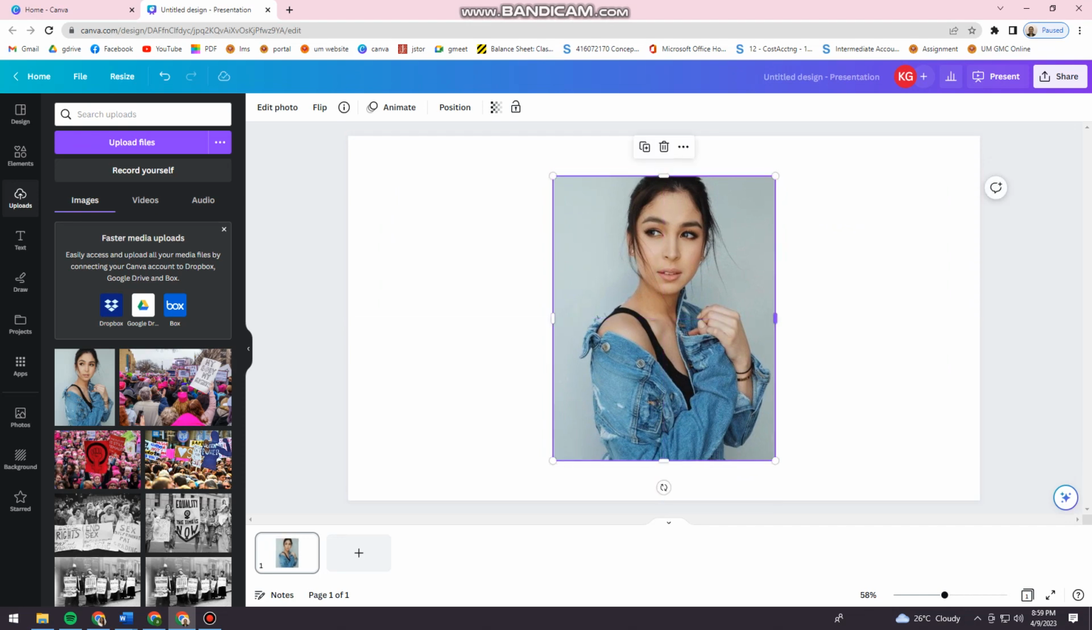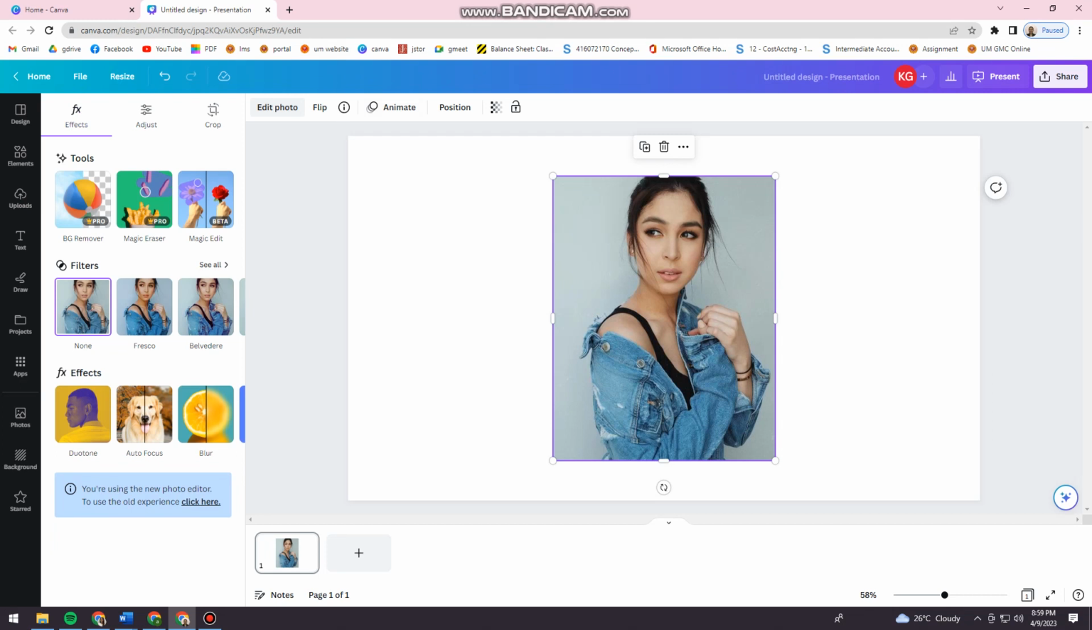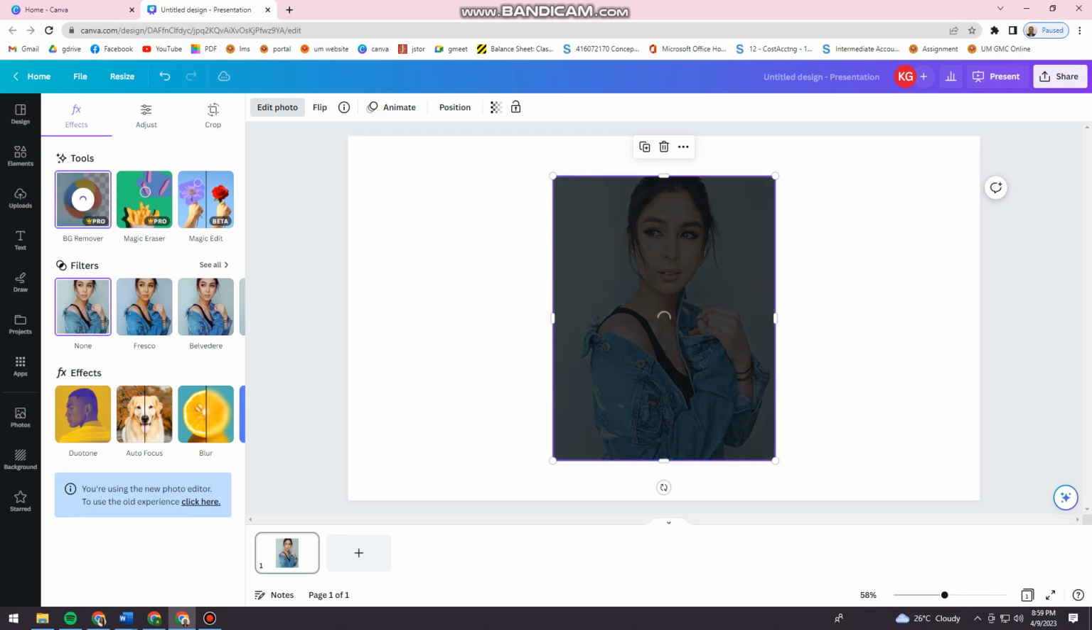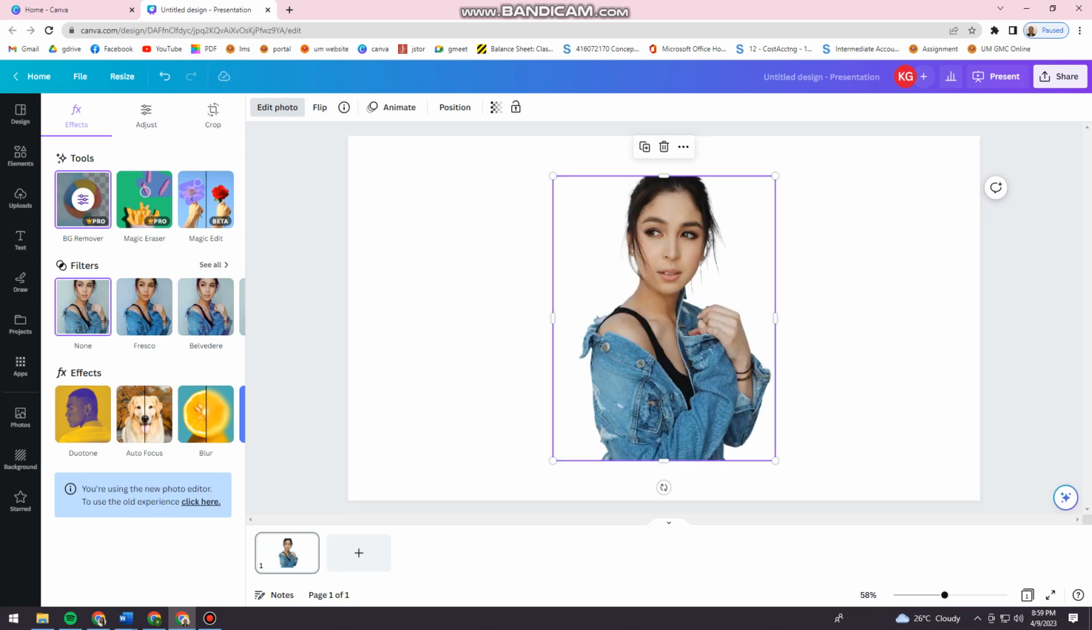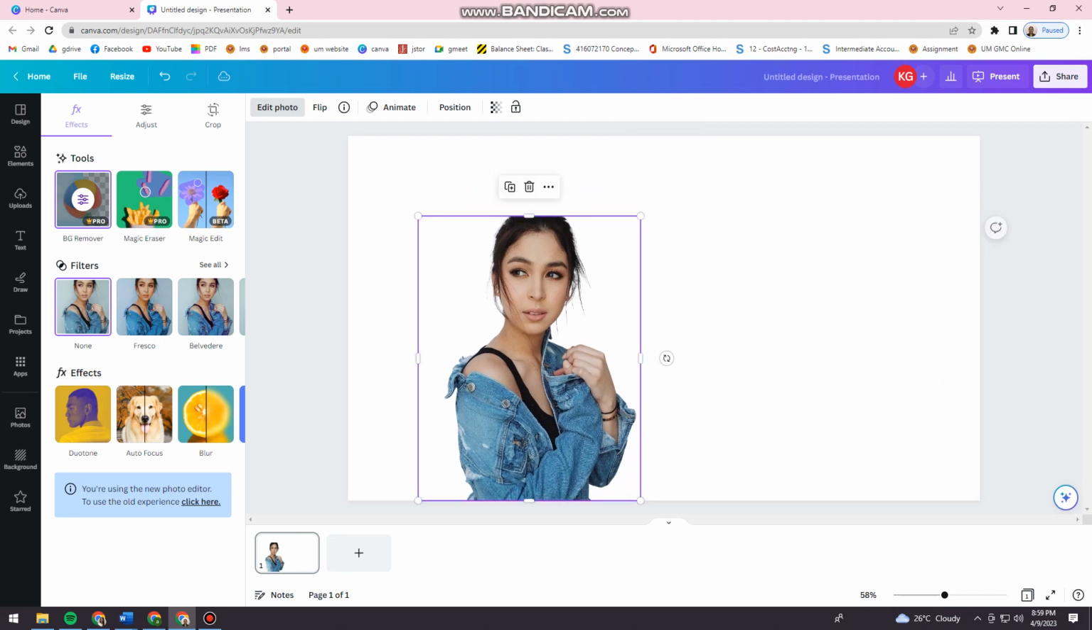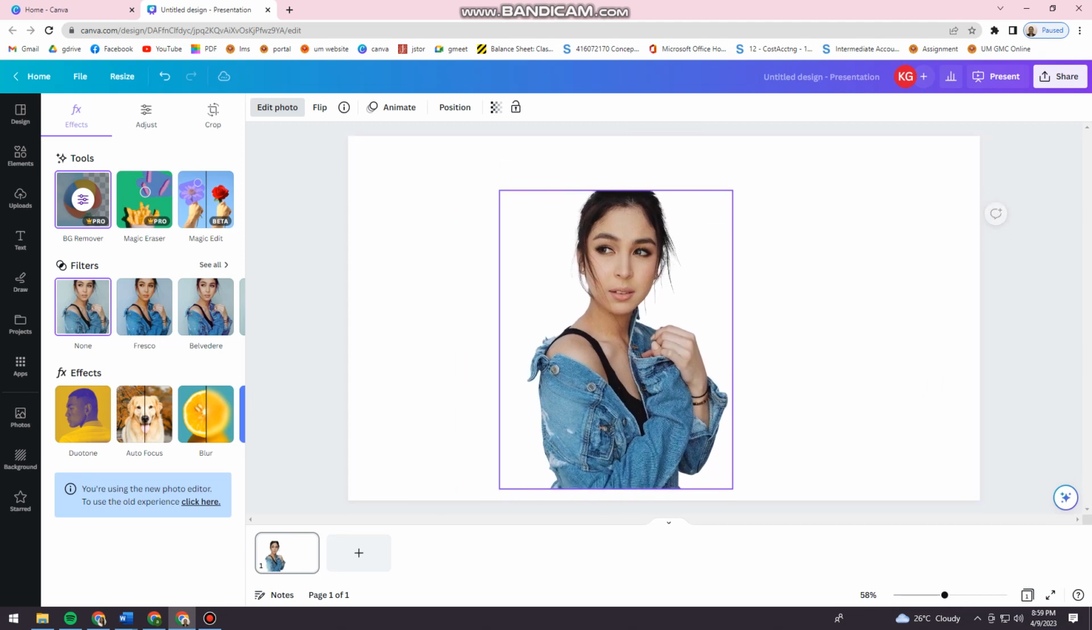And now you need to click on the photo, right? And then click on Edit Photo here at the upper left side of your screen. And you can see now here at the Tools section, you can see the Background Remover. Okay, so just click on that. Just need to wait. And now as you can see, the background is now removed, right?